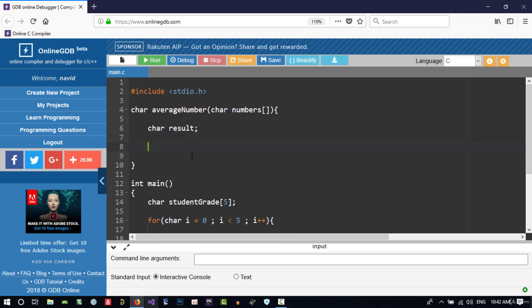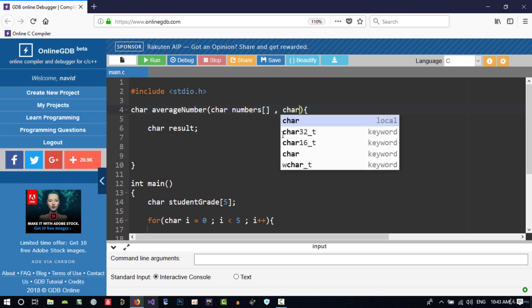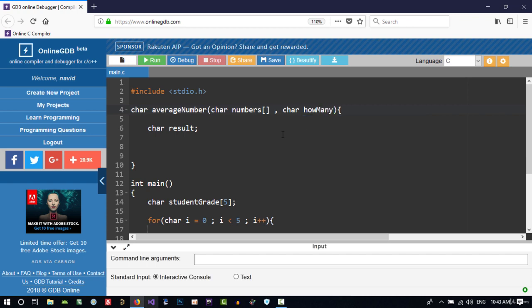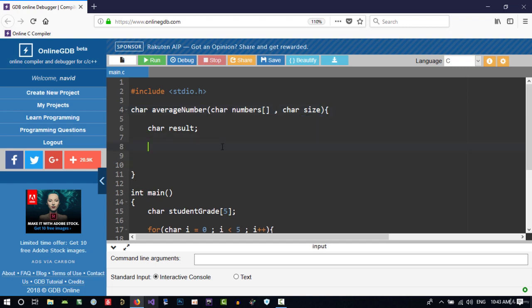At first you don't know how many places our array has. So in the next input of our function, we want the client to say how many places its array has. A char is enough for that, and we'll call it size. That's good, just size. And we use size to calculate the average.